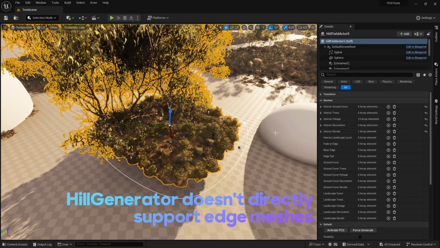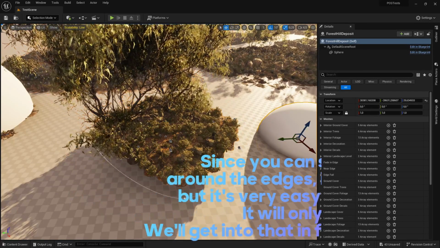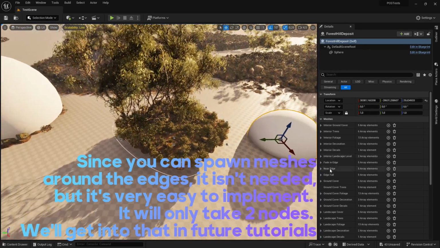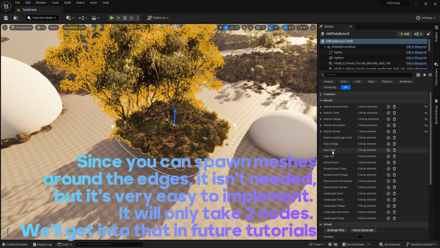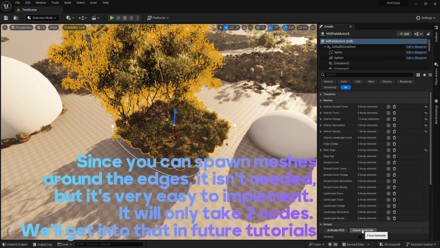Hill Generator doesn't directly support edge meshes. Since you can spawn meshes around the edges, it isn't needed, but it's very easy to implement. It will only take 2 nodes. We'll get into that in future tutorials.